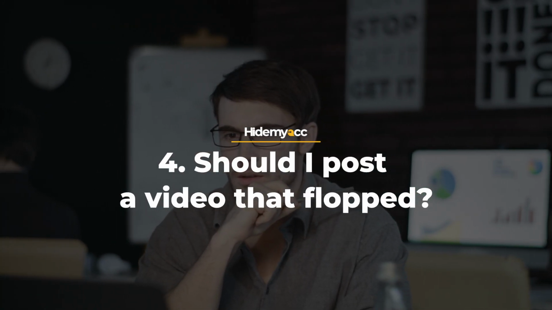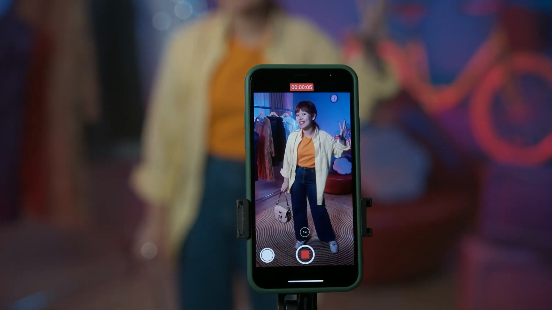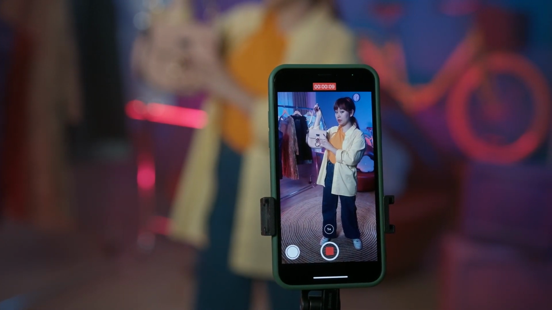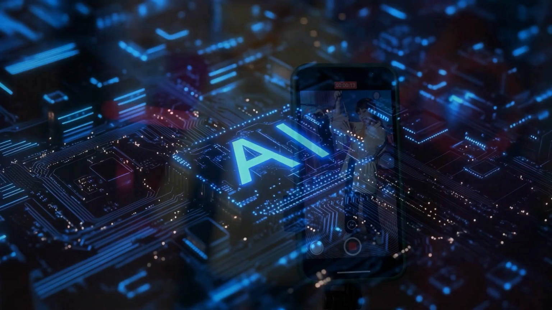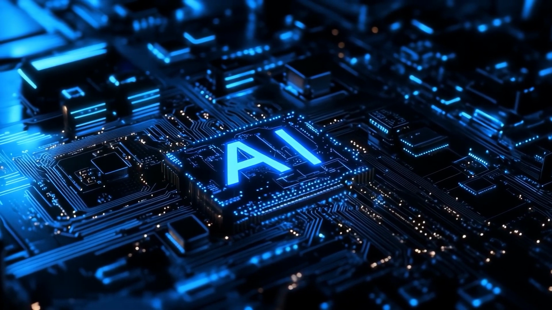Next is the question of whether to continue posting if your videos flop. As Hidemyacc just mentioned, TikTok's AI needs time to learn. It's completely normal for the first few videos, or even dozens of videos, to flop. Just consider this the phase where you're training TikTok's AI. It needs to gradually learn the content you're creating to distribute it correctly.